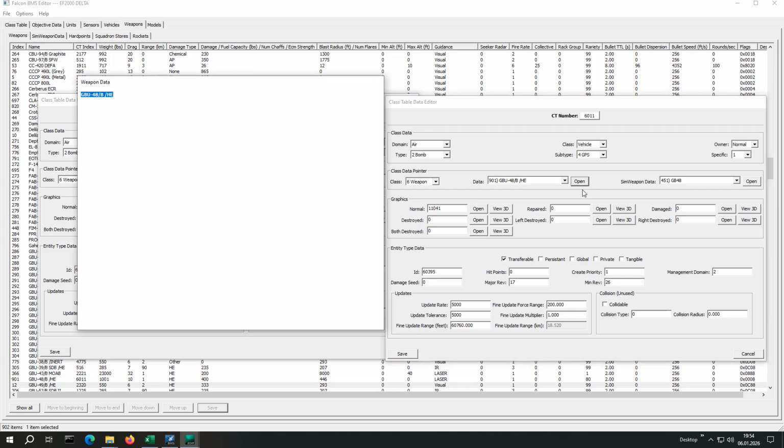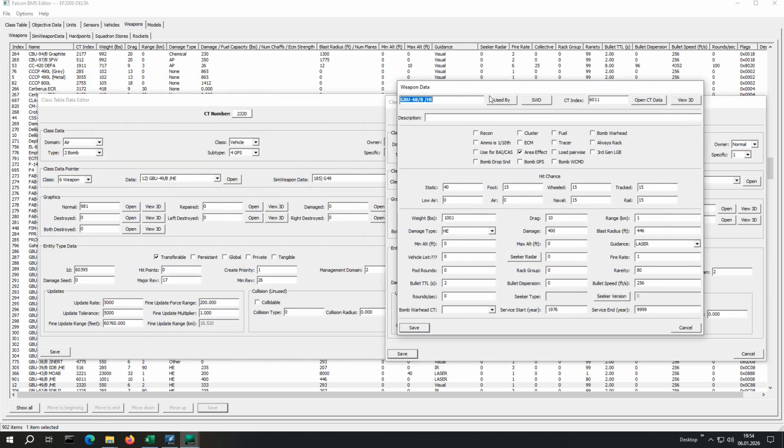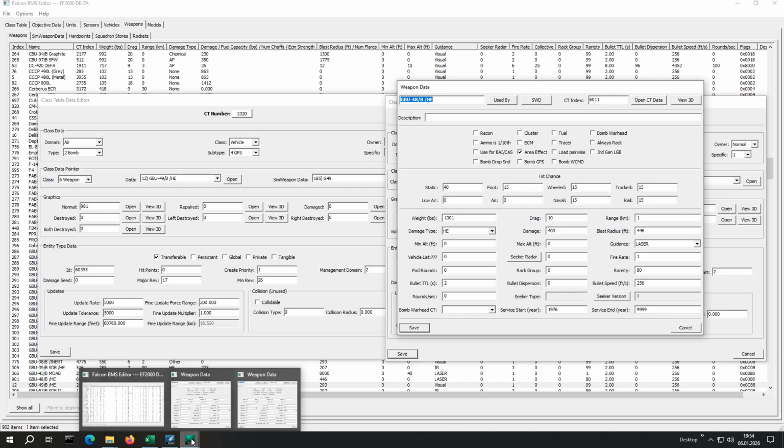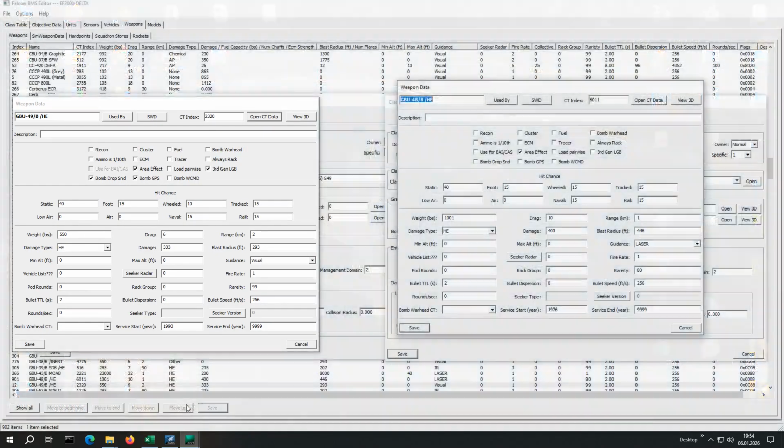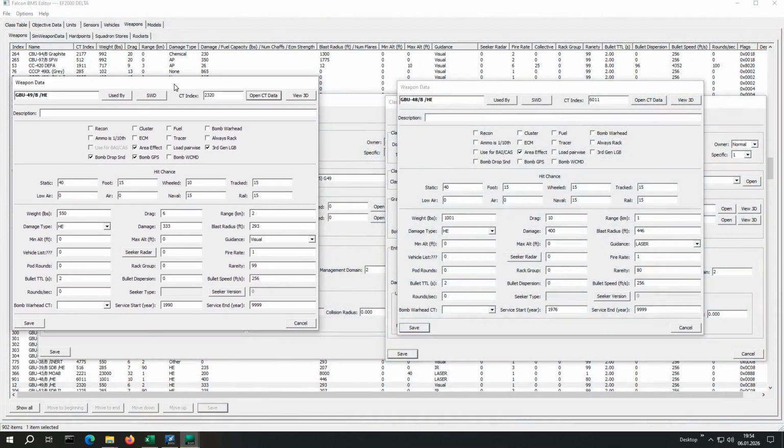Okay, next part is to compare the appropriate weapon control data. So as you can see, there are differences. We adopt the bomb drop sound because it's a bomb. Bomb GPS, search and LGB, that is important. This entry has been missing for the GBU 49 until update 1, and therefore the laser mode did not work with that weapon.